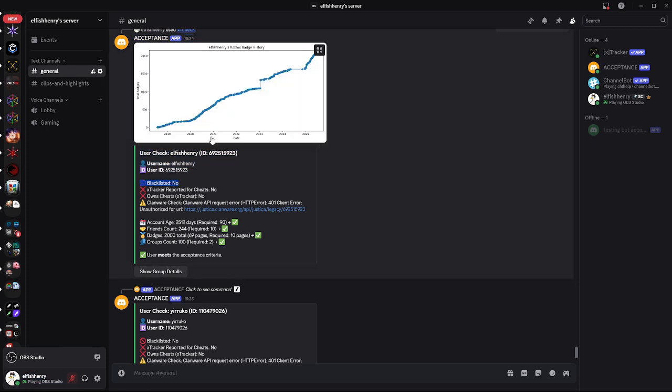So this is checking a spreadsheet with a bunch of user IDs that are banned. So if that user is a part of that spreadsheet, it'll say yes. If it isn't, it'll say no. If it's reported to a Discord group called X-Tracker, it'll say yes, same here. Clanware is the same thing.